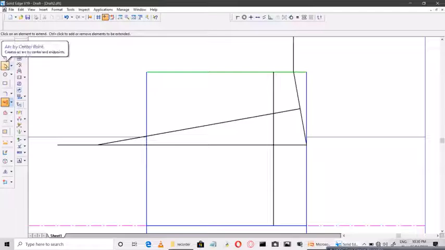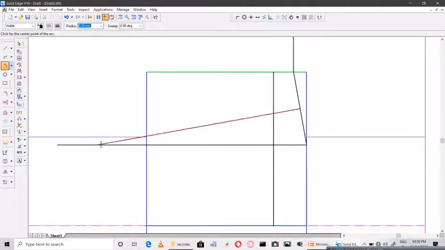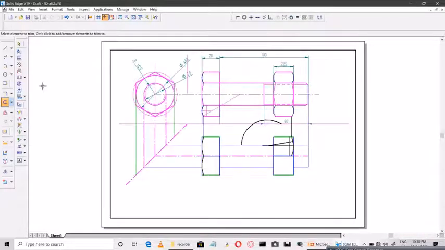Now go for arc by center point. Pick a point. Then draw an arc here. Extend this arc on another side. Then trim unwanted portion. Now once you got the arc, you can just copy the downside.